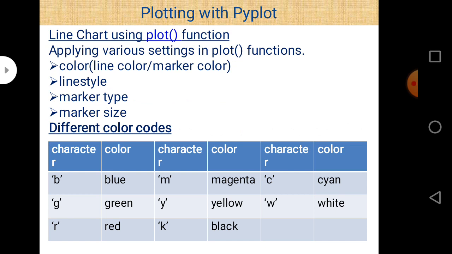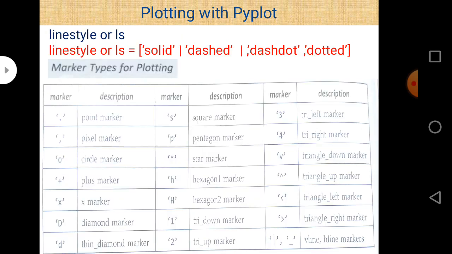So these are the different types of characters. You can use the character as well as the color name. In shortcut, if you want to represent these color names, just write a single character for different colors, and if you forgot some color name or some character, then you can also write the color name. So these are the different colors, and these are the line styles and marker types of plotting.